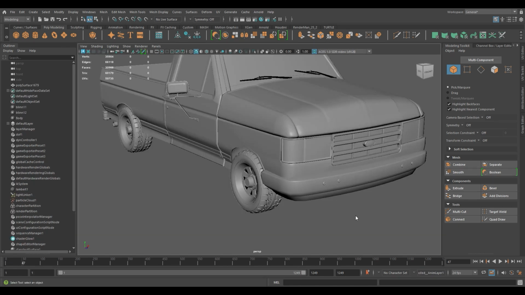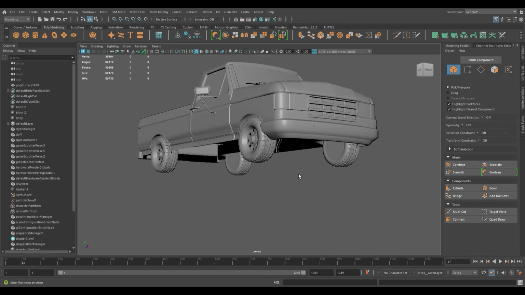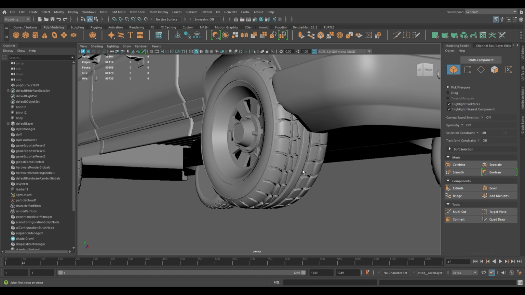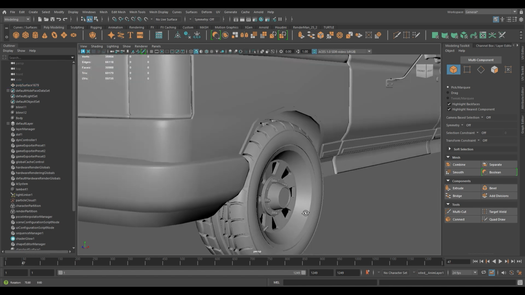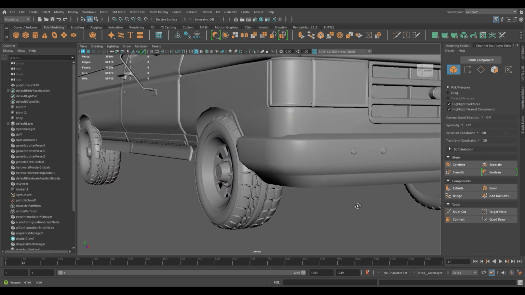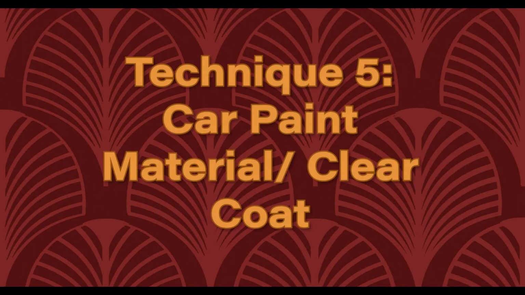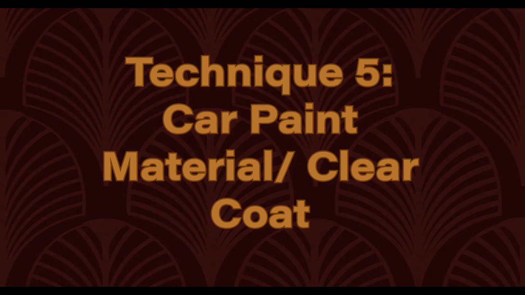The tires, they are higher in the middle and lower down on the edges, but as you can see, once it's in that model with the hubcap and the treads tweaked, it looks a lot better. So, Technique 5. Car paint material / clear coat.